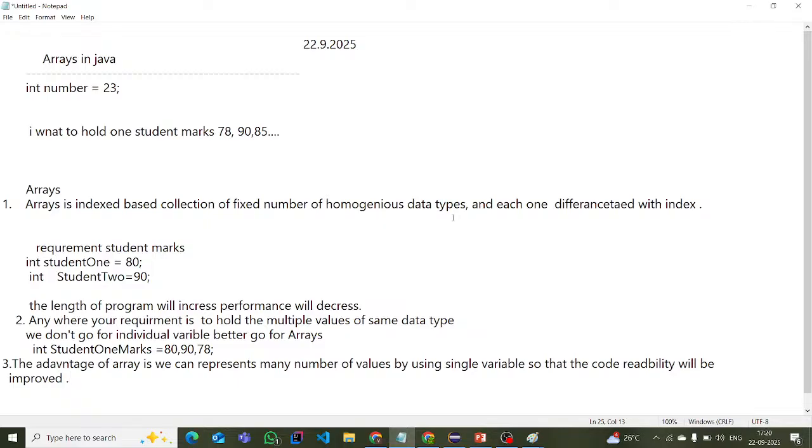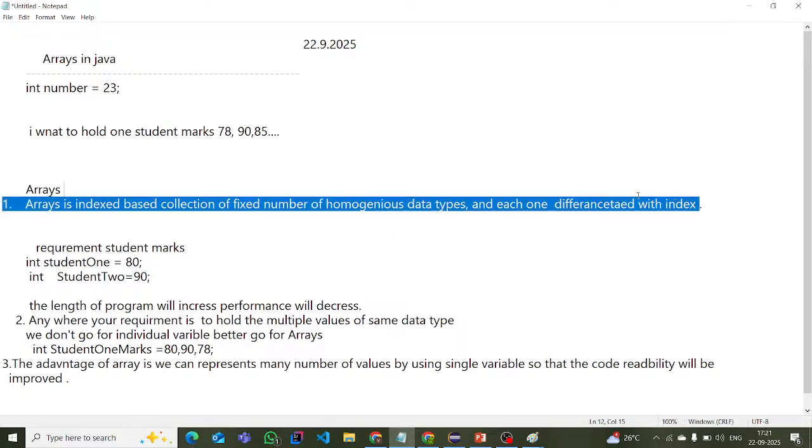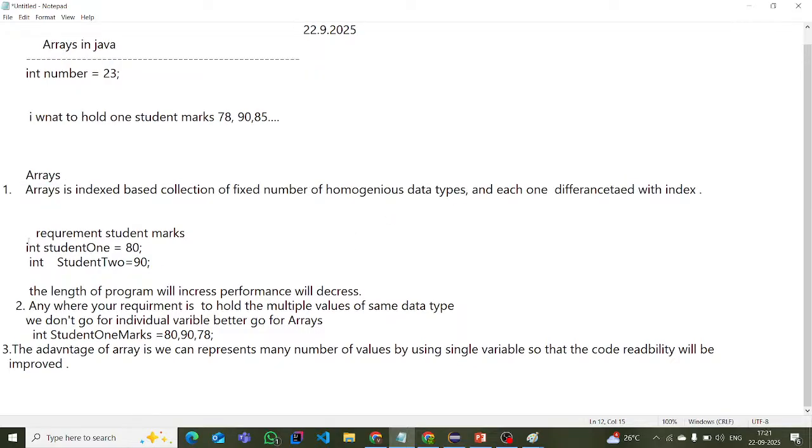So I discussed 3 points. What is meant by array? Array is the index based collection of the fixed number of homogeneous data types, and each one, these values, will be differentiated with the index. In arrays, the index concept will come. Internally it will store in the form of cells. In the cells it will be differentiated with index. So when anywhere the requirement comes to hold multiple values, what are those multiple values? 80, 90, 78.